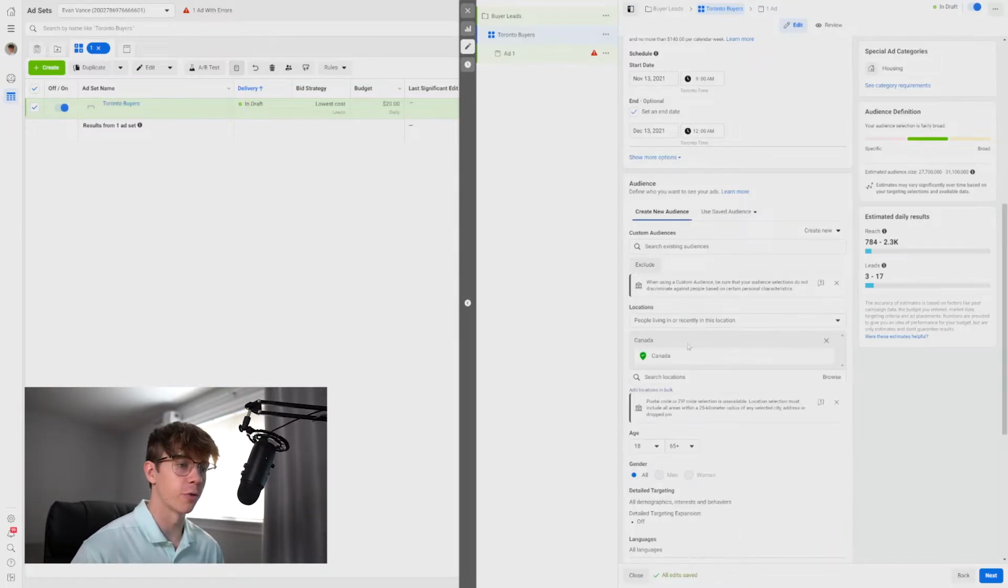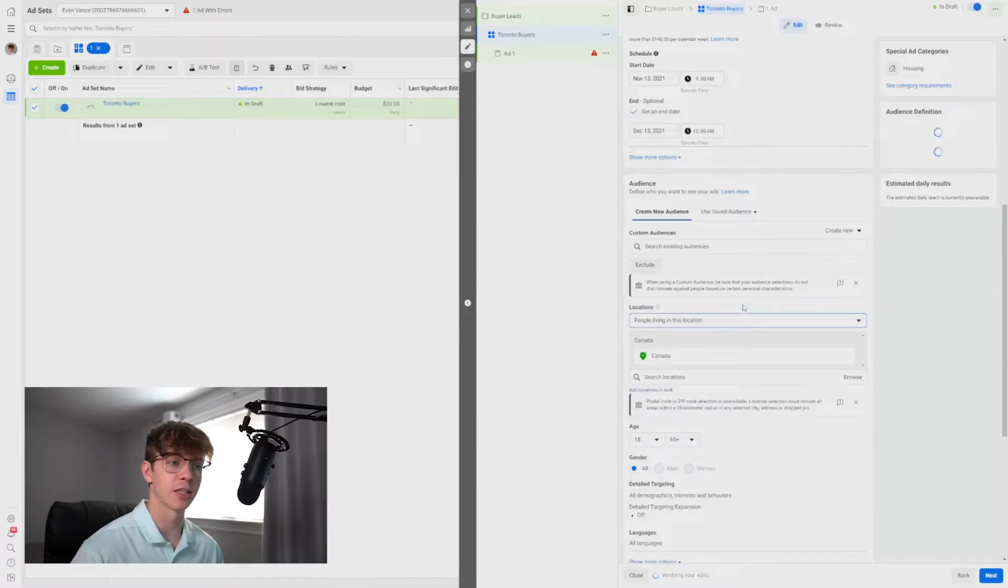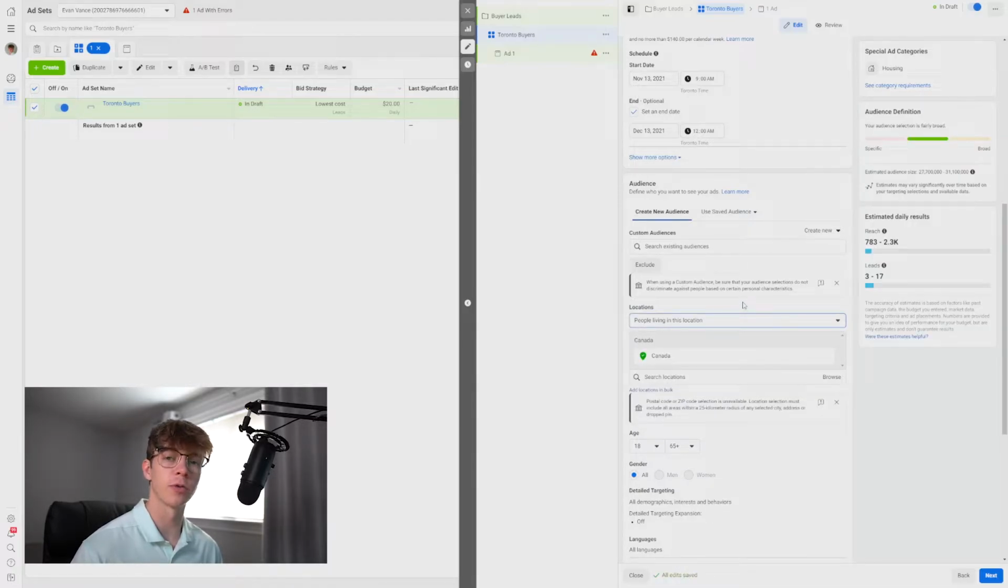So what we're going to do for the location here is, first off, we're going to set to people living in this location, because you don't want to be targeting people who travel. Let's just say somebody from Russia travels into Toronto and they're here for a week and then they leave, they see the ad on Saturday, they catch their plane on Saturday, and then they're back in Russia and they're seeing your ads, so you're wasting money on these people who are traveling. So we want to target only people who are living in this location. That way you're looking for people who are going to be buying and staying in the area.